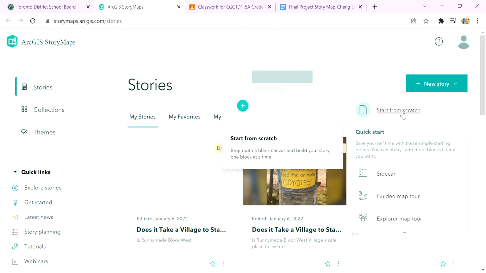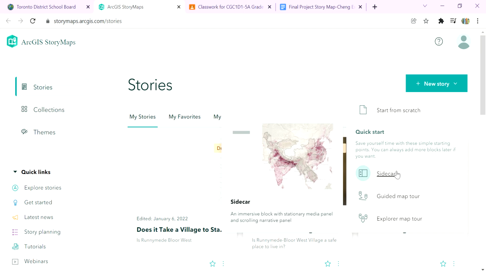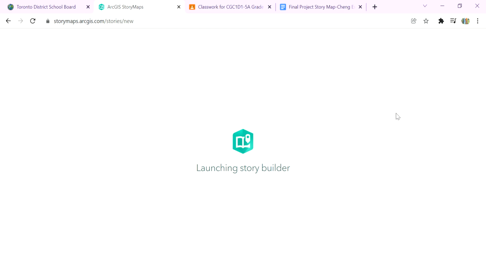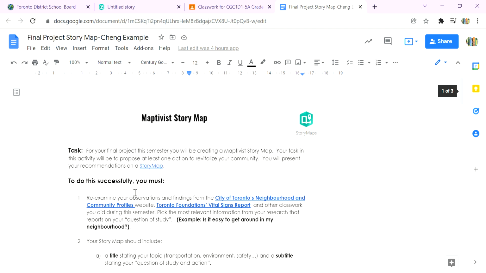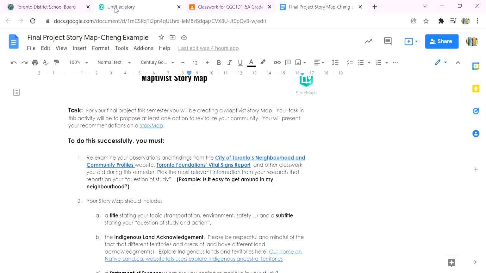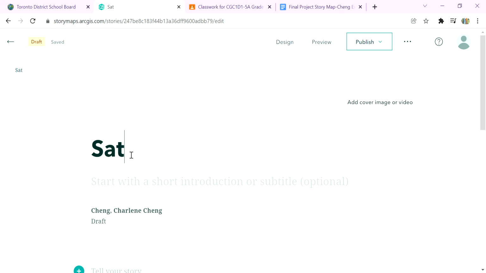And I prefer starting from scratch rather than the templates. It just gives me more creativity to put the story map any way I want to. If we look at the assignment, it asks us to use the title as your topic. In this case, my topic was safety, and that is my title. Now you'll notice on the final draft that I published to show you, I end up changing this title to be more creative. But if you did this as a title, it's okay as well if you want to make it really simple.